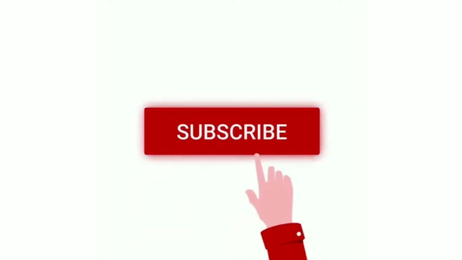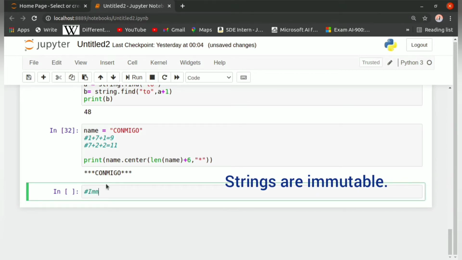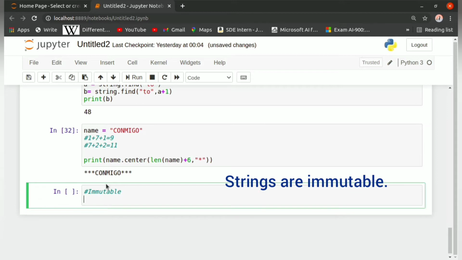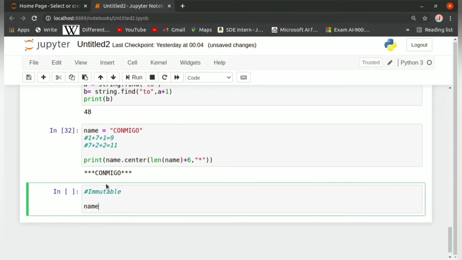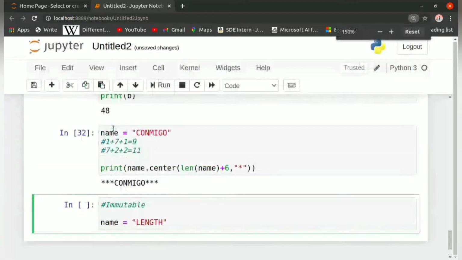There is one more property of string, that is strings are immutable. Now how can we check for this? Suppose we have a string name equal to, the string is "Length". So what happens here is that once you assign a string to a variable, you cannot change the string of that variable. Like you can create a new one, but you cannot just modify the previous one, that is the original one.